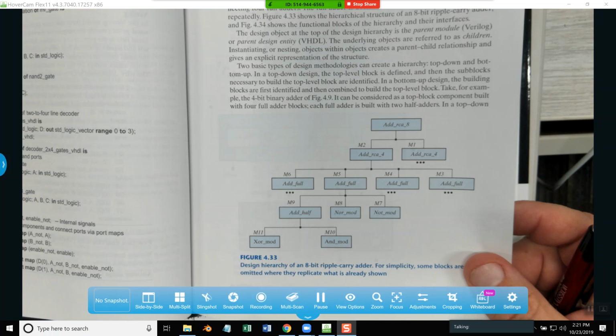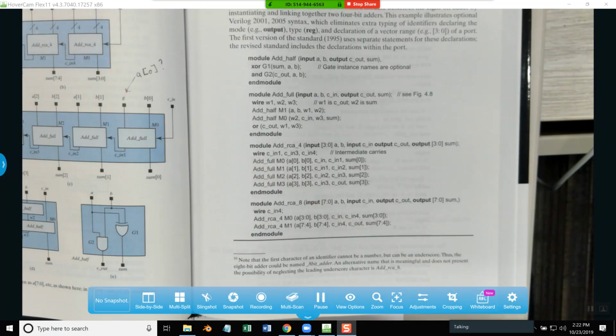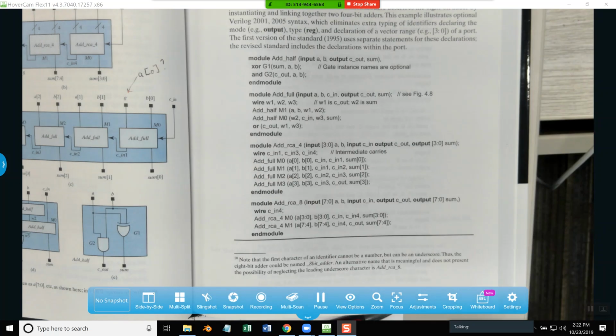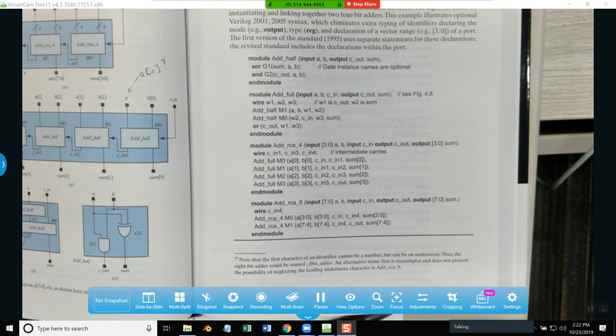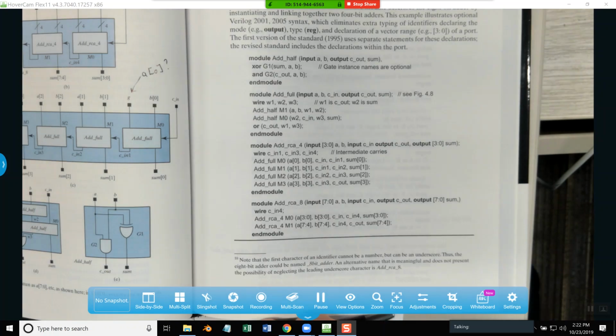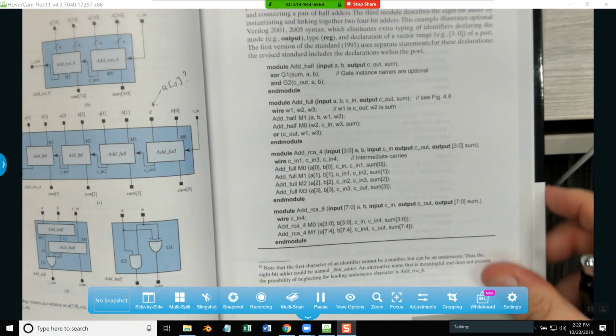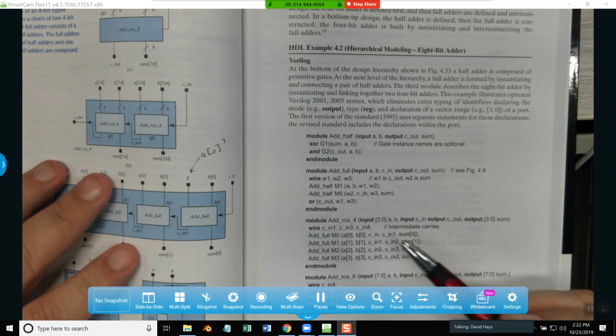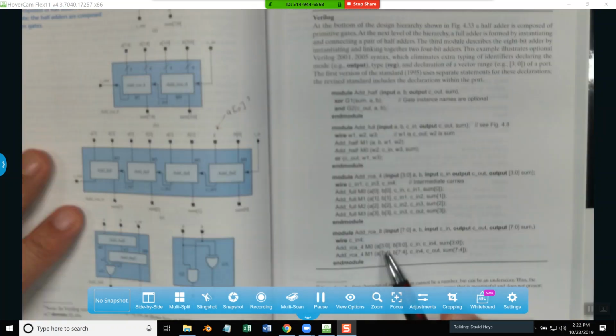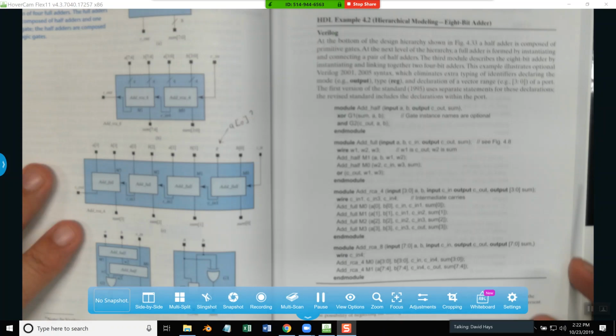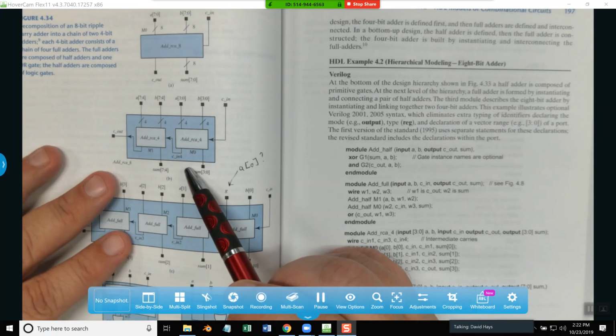Yeah, G shouldn't be there. I read later why they decided to label it as G, and it's really A0. So then we have our RCA8, which is right here, which consists of two RCA4s, which is why we have two RCA4s here.